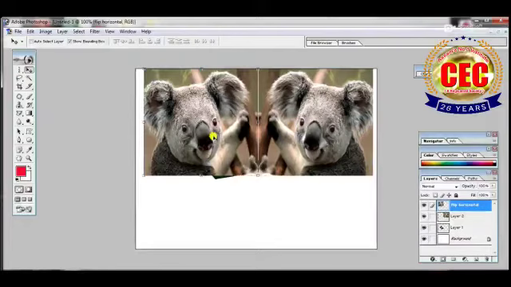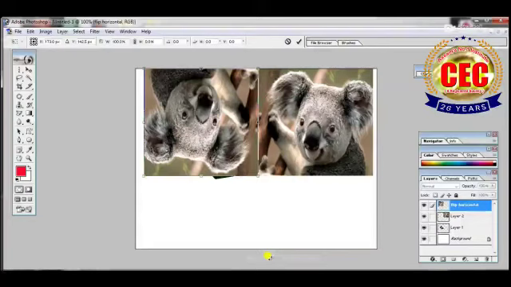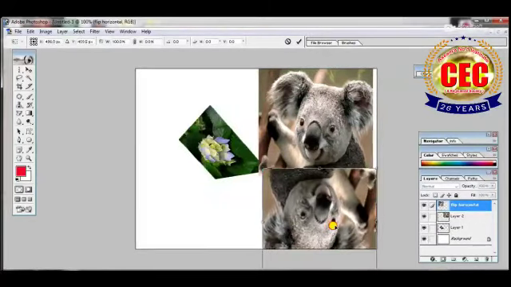If you want to flip vertically, then again click Flip Vertical. It will be like this.